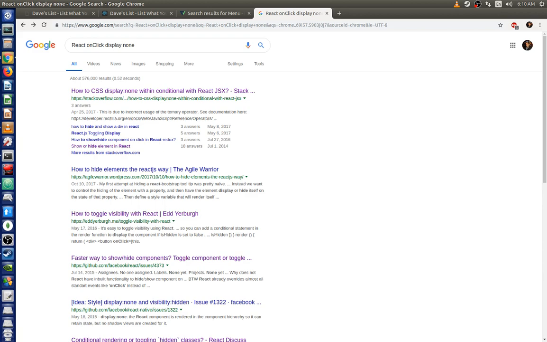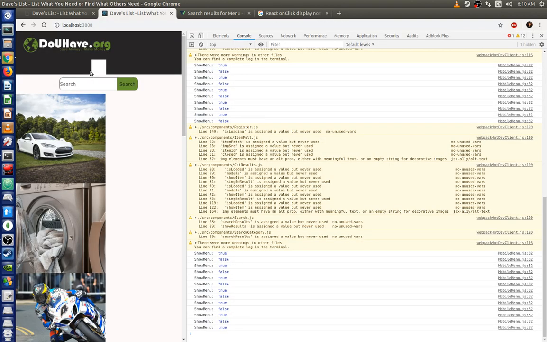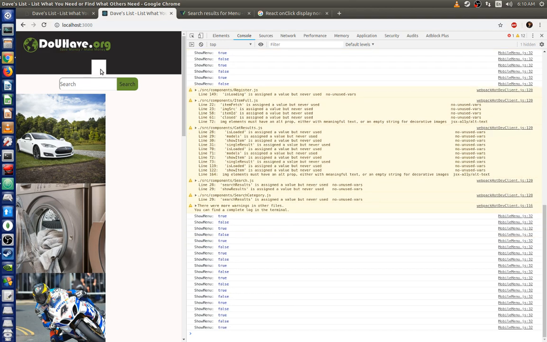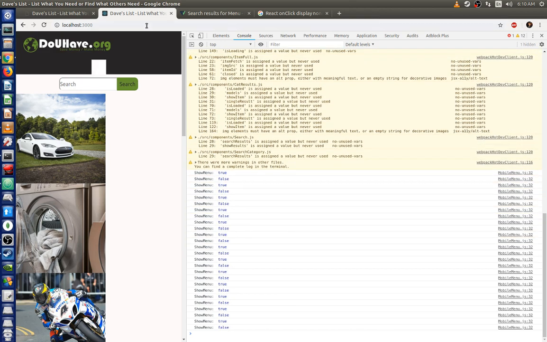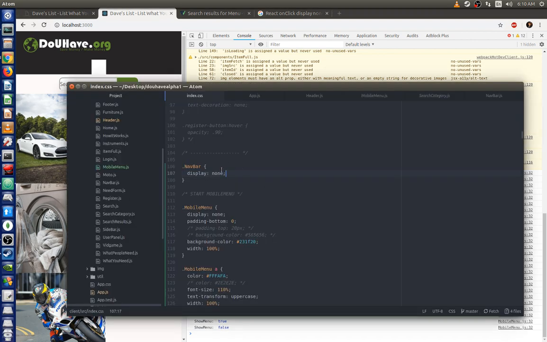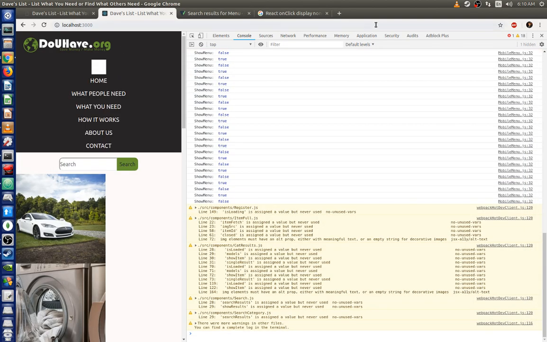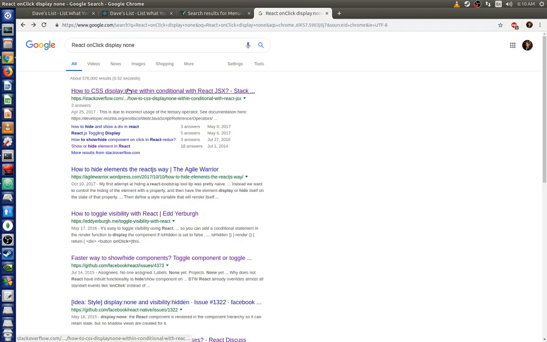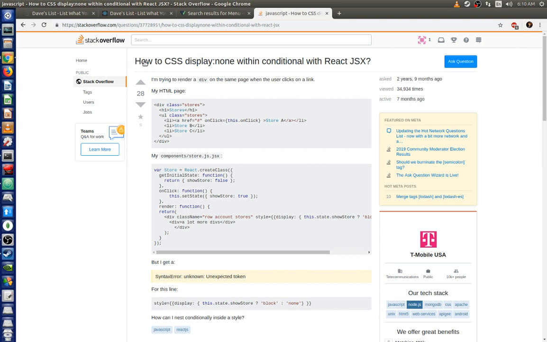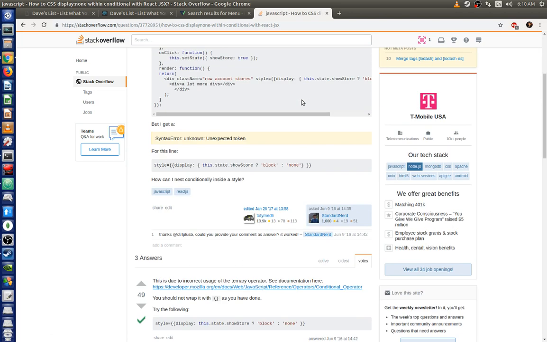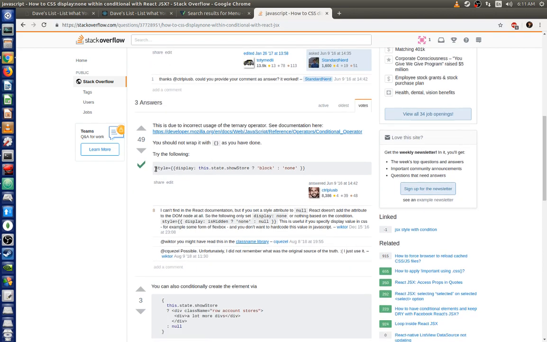Hello, Kuroko. I'm trying to make a menu that opens and closes on mobile when you click it, but for some reason it's not working. So I go here, shows up again. That's what it says here. How to CSS display none within conditional ReactJS. And I've done it before, like this, and I don't know why it's not working now.